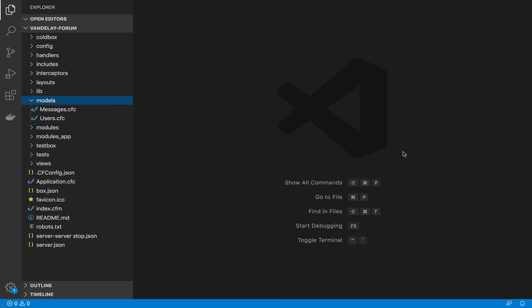ColdBox is an MVC framework. MVC stands for Model View Controller. You'll see the models folder on the left here in VS Code. That's where your model code goes. You can think of model as short for business model or data model. This is where most of your business logic will live.